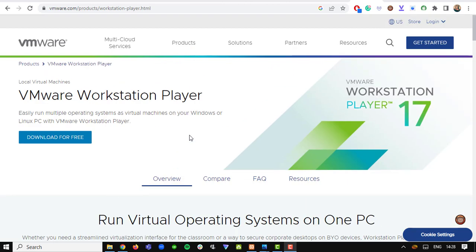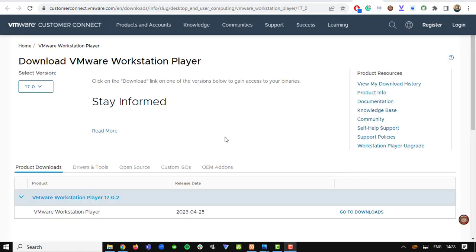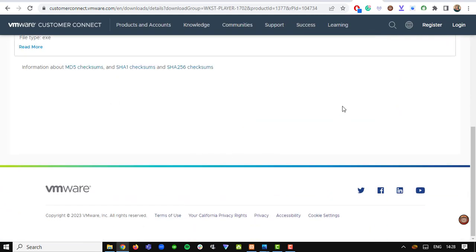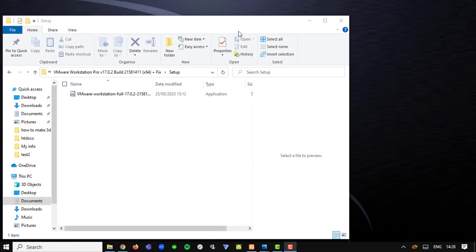So to get things heated up, I'll just click on download for free, and I'll click on the download file. I'll be aware that this is VMware Player 2023, and I'll just go to the download section and start the download. Once the download is complete, I'll navigate into my downloads folder, and I'll double click on the installation exe file for VMware, so as to initiate the installation process.